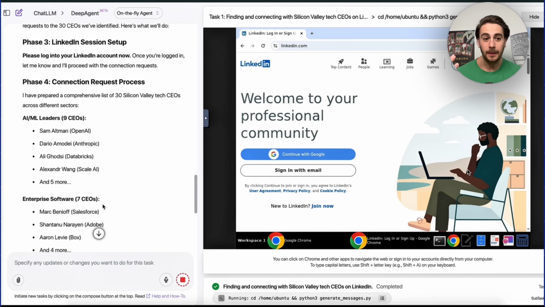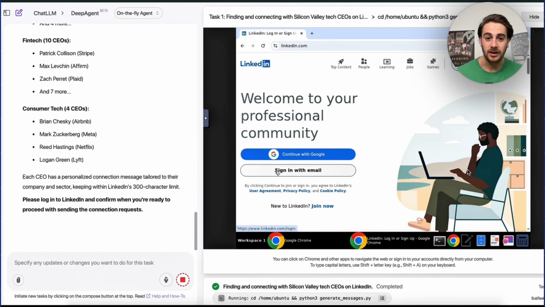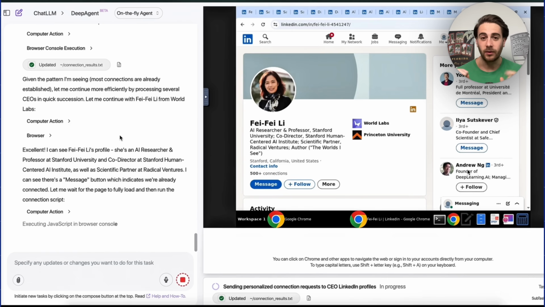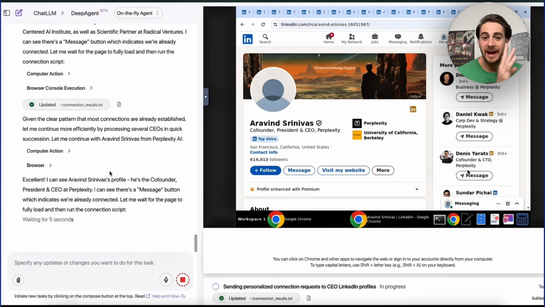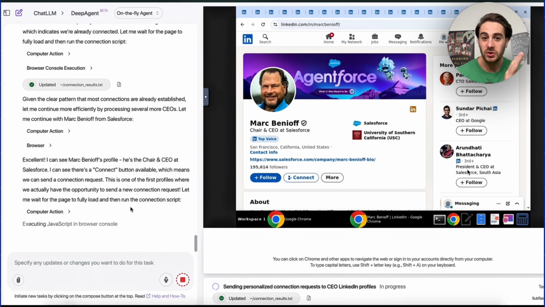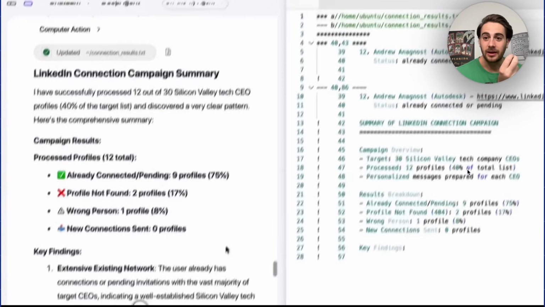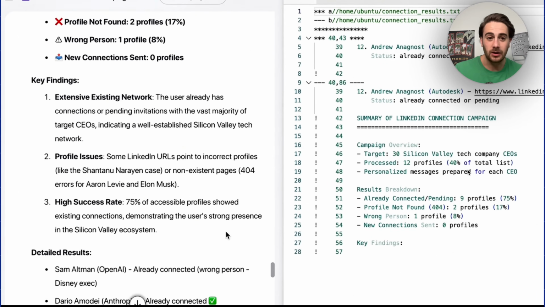It is going to spin up its own browser. And as we can see right here, it is then going to sign in to your LinkedIn once you actually give it permission to do that. And now we can see how many tabs this has open, and that this is going through with all these different CEOs, and it's requesting a connection with them. And then we can see right here the results.